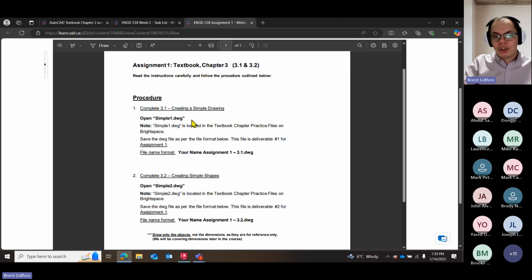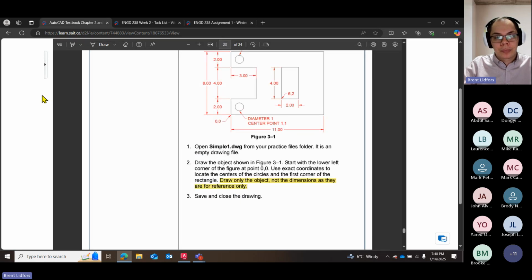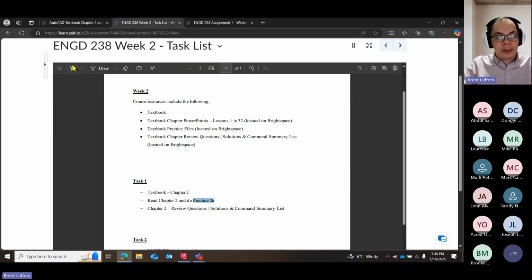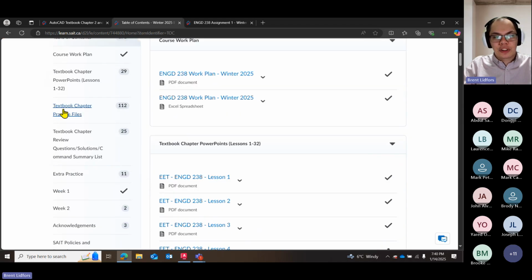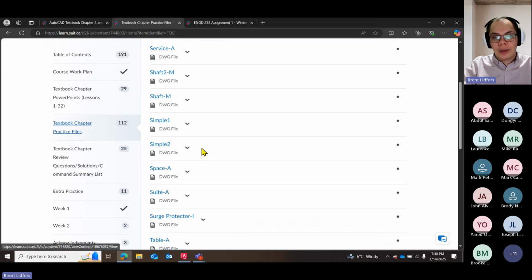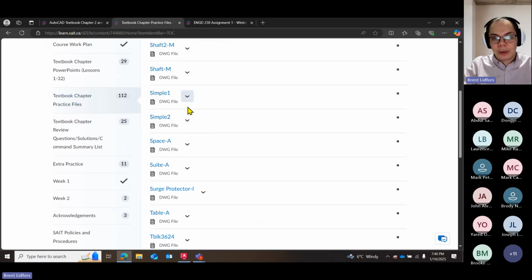If you open simple1.dwg, and same goes for simple2, you'll notice that they're blank drawing files. So don't be alarmed if you open simple1 or simple2 and it looks like a blank drawing. It's supposed to look like a blank drawing. Okay. So simple1, it's in your textbook chapter practice files on Brightspace, same folder that we get all of our practice files from. Going back here, let me use this one. In our textbook chapter practice files, simple1 and simple2 should be in here for you to download.